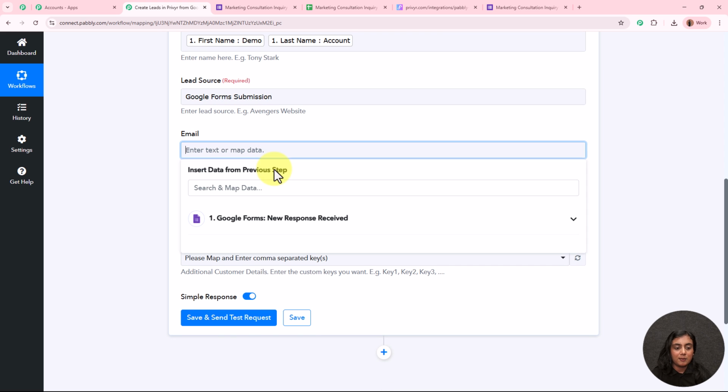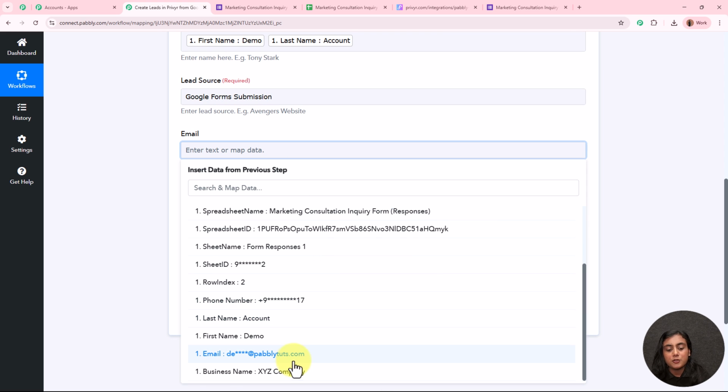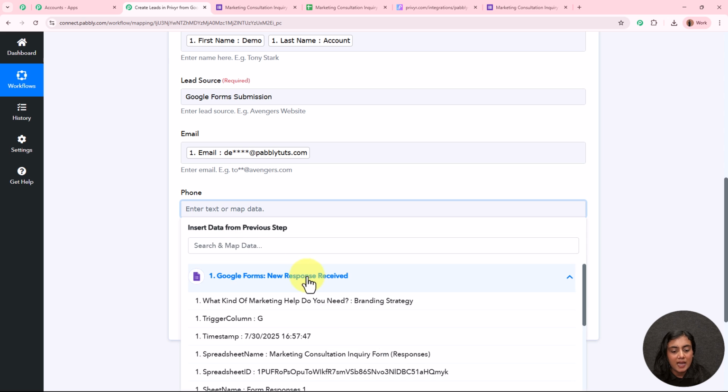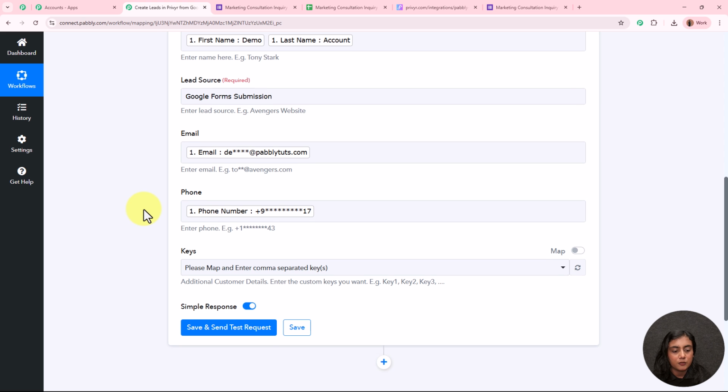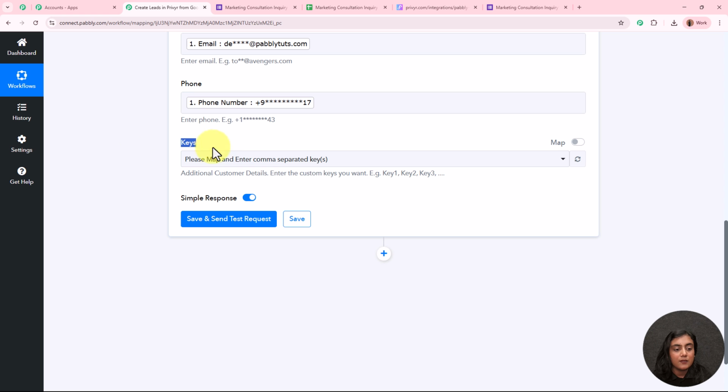It is asking for the email address. For the email address over here, I'm going to map the data of the email address of my lead, and for the phone number also, I'm going to map the data of the phone number. Now it is asking for the keys. What are the other details that I want to add? I want to add two other details, the business name as well as the requirement of this business. For that, you have to add the keys in the manner given over here.